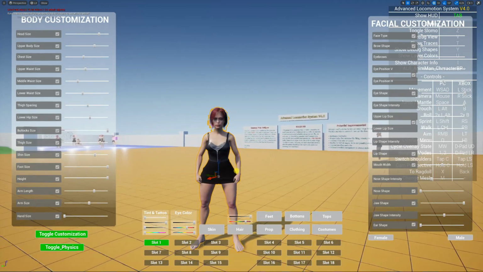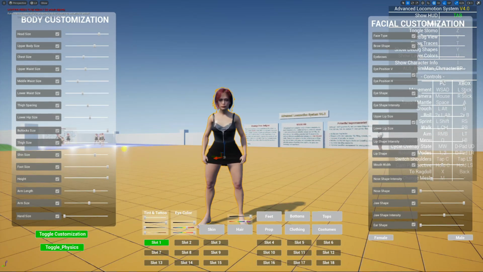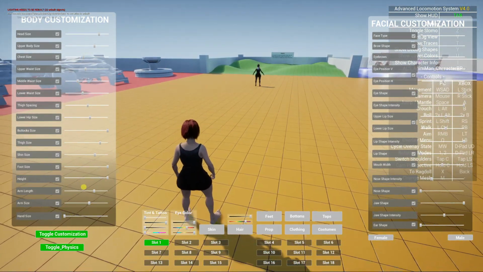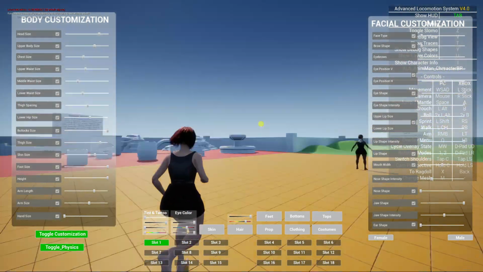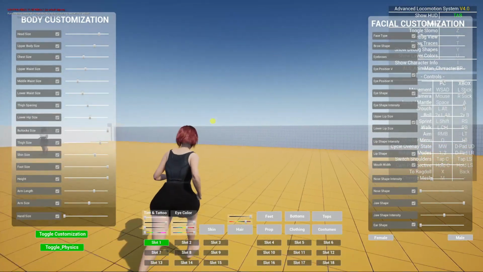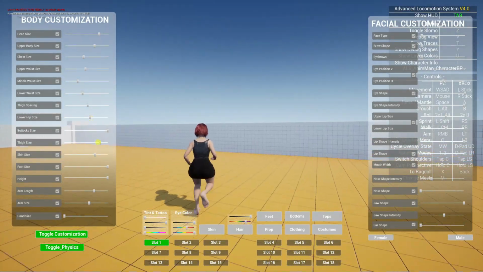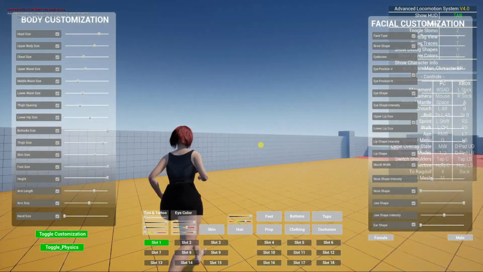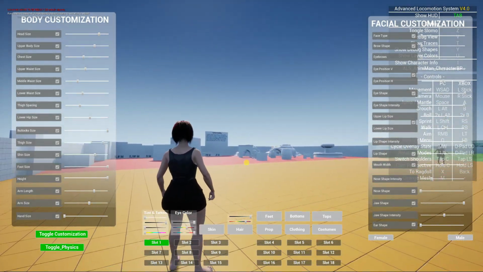Some of the other things that you may want to do: right now I cannot move without holding down the right-click button of my mouse. Okay, I can't move without holding down the right-click button of my mouse. So in order to fix that, I have to actually remove my customization menus.